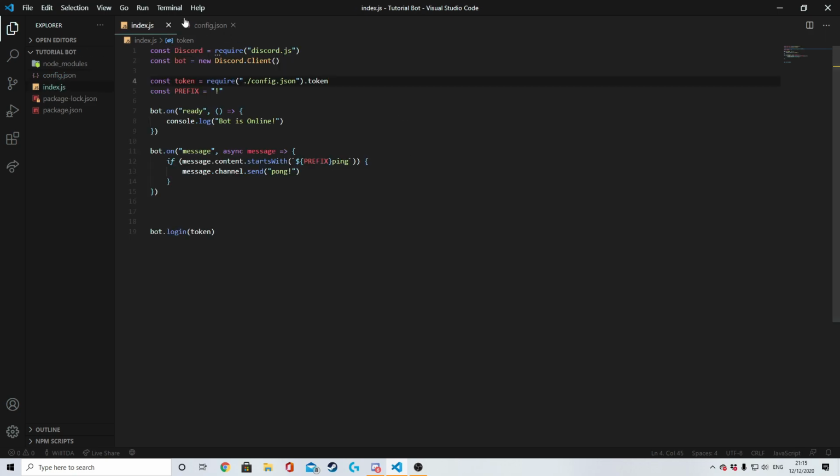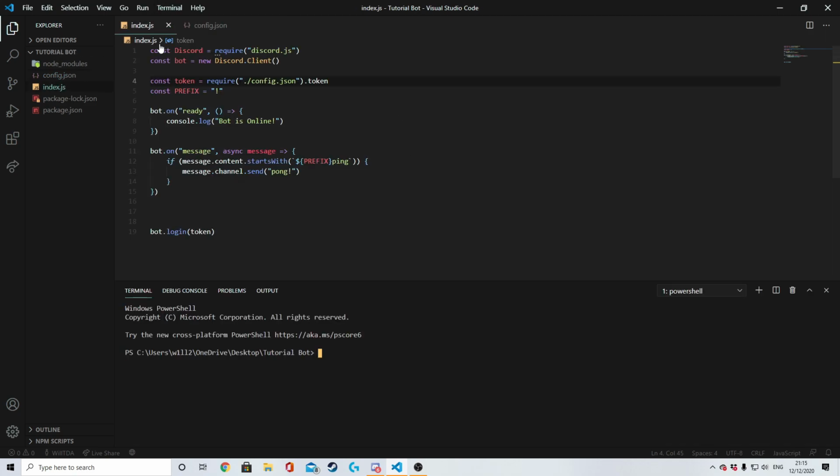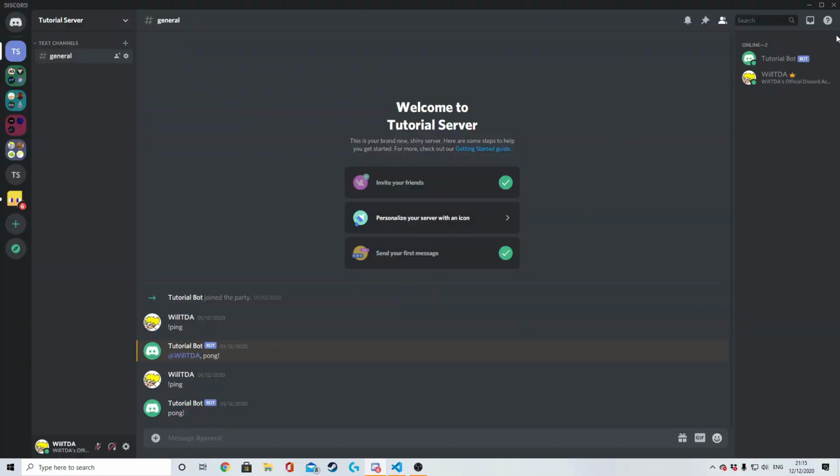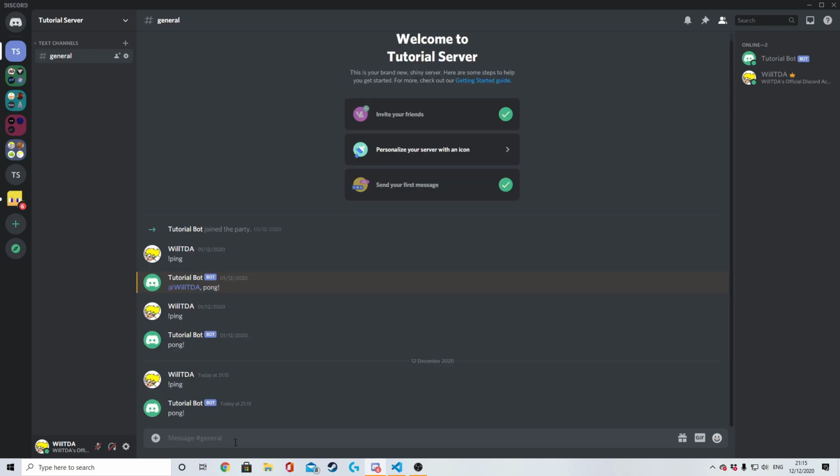Now I'm going to open up the terminal and test this. I'm going to do node space dot, and that should say our bot is online. And yes, it is online, because we've just logged in with our bot token from another file. Let's test this and do ping. As you can see, the bot still works exactly the same.